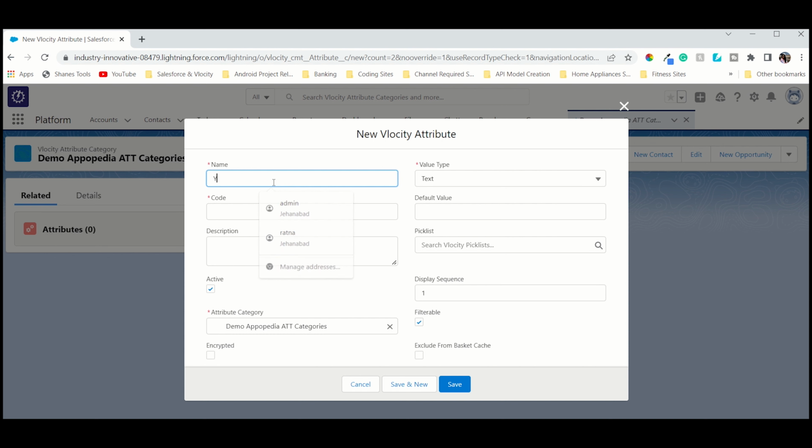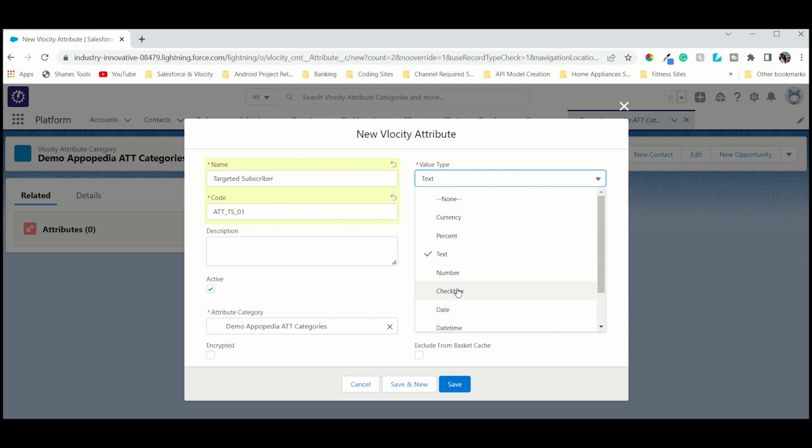Let's create an attribute; last time I created one for the number of subscribers. Let's keep Targeted Subscriber. Then the code will be ATT underscore, you can keep anything, 01. For the value type I will keep text only, because if I keep picklist or others, then I have to create picklist items as well. The checkbox and other steps you are aware of. I already discussed each and every small point related to the Vlocity attribute in the Vlocity attribute videos. I will keep the link in the description. Go and check it. So in this way we can add it.